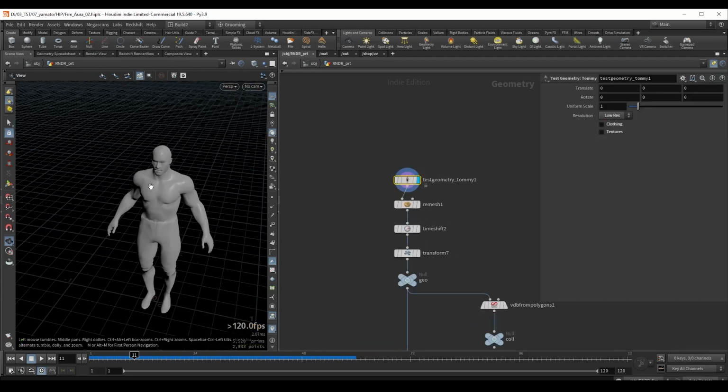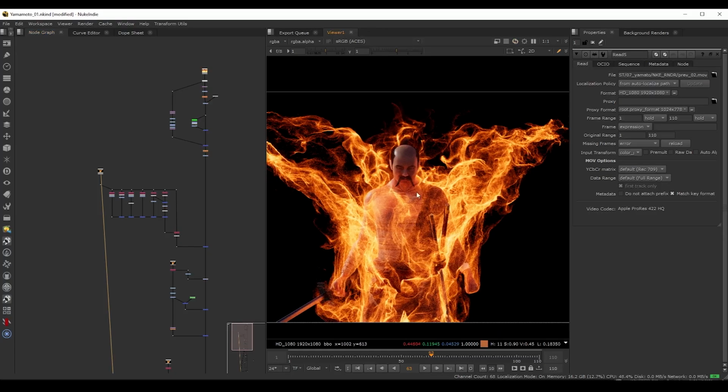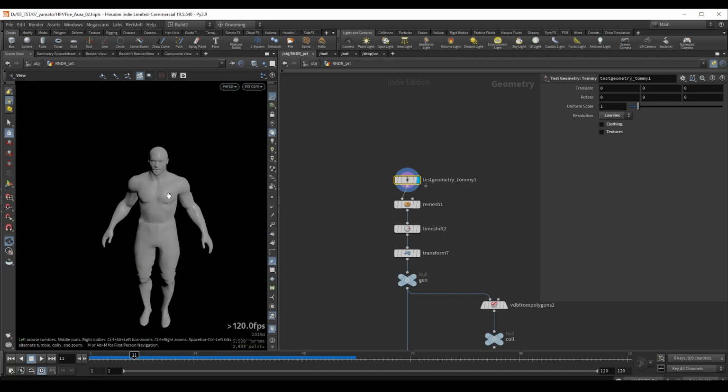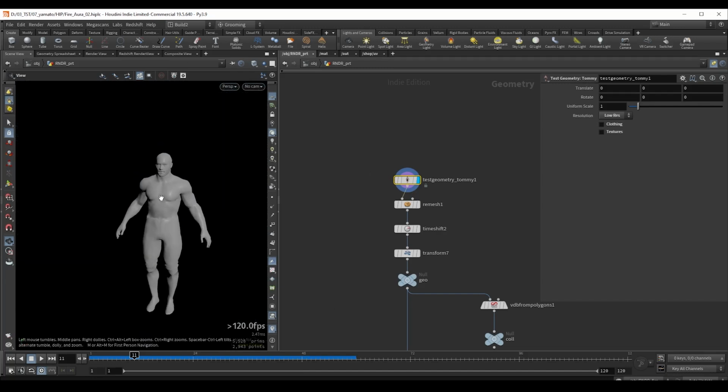Now, unfortunately, I can't share the exact same character that I used inside this render because this isn't mine. I bought this character on Sketchfab, and I will provide a link in the description if you want to use this character as well. But this effect can work with any character, so in our case we are just going to use the test geometry Tommy model.